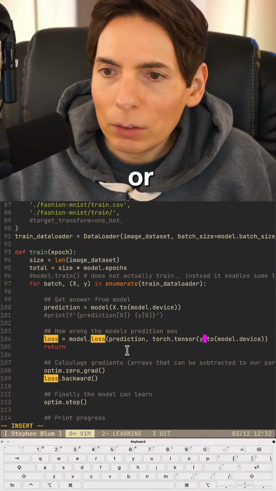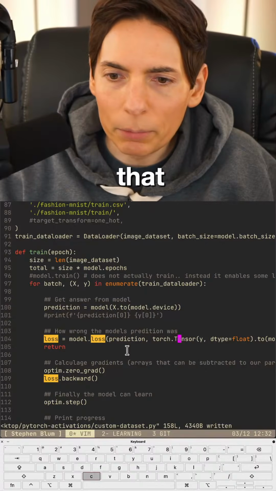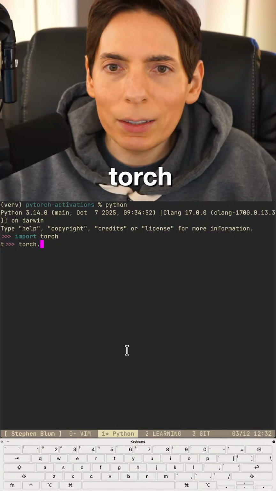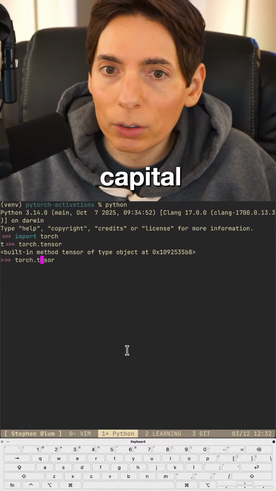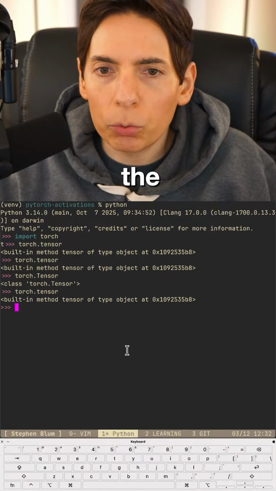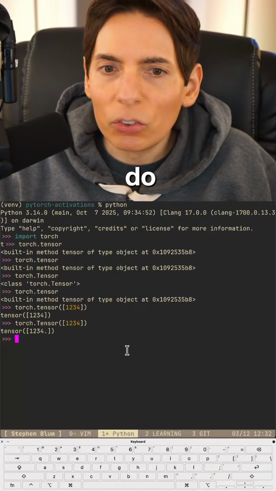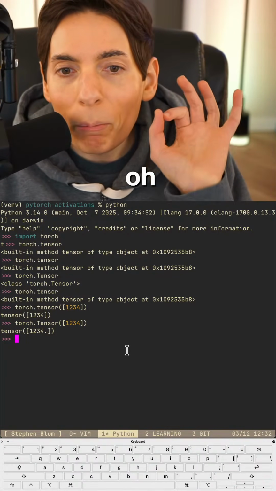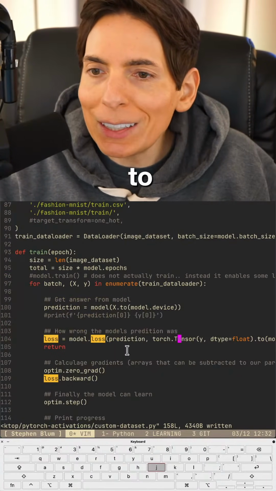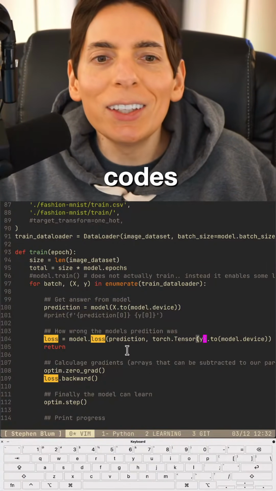torch.tensor, comma, dtype equals float. And is it a tensor like that? Hold on. Python, import torch. torch.tensor, that's a method. What about a capital Tensor? Capital T, please. Oh, wait, we want the lowercase one. Let's do a lowercase one because I think that's better. What if we do a capital one? What's that gonna do? The same thing. Oh, the capital one automatically converts it into a float though. So we could just do a capital because we don't need to worry about dtype. Let's do that. We don't need dtype anymore. So it makes our code shorter. See, that's what we learned.